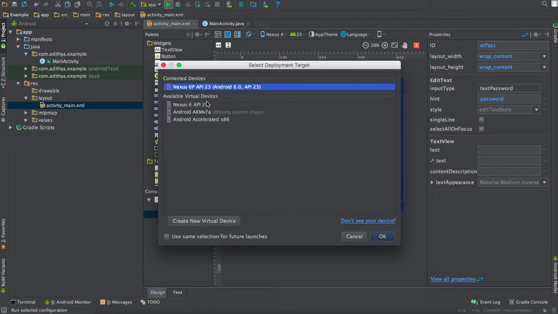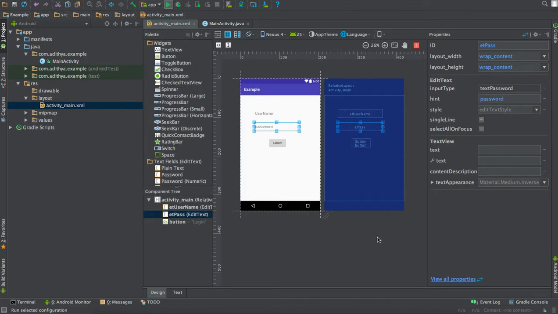it'll ask you for the virtual device which you are targeting to run. If you select one of these, Gradle will start running. It will build your app and deploy it to the virtual device. It takes a while to build your app because there's a lot of code in the background which needs to run when you are running your app for the first time.